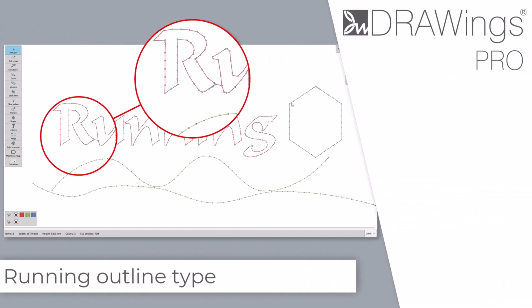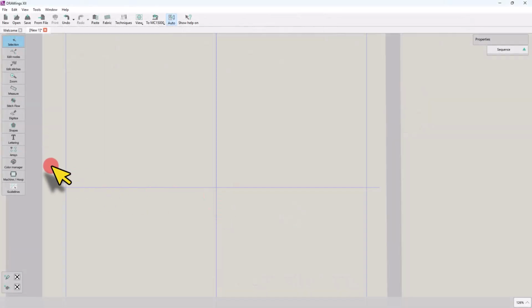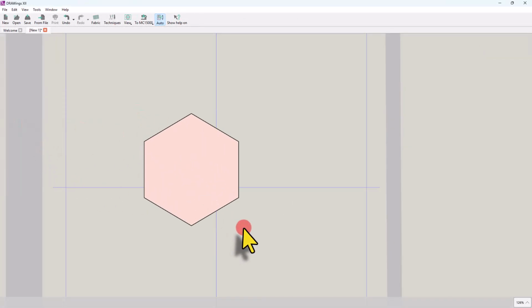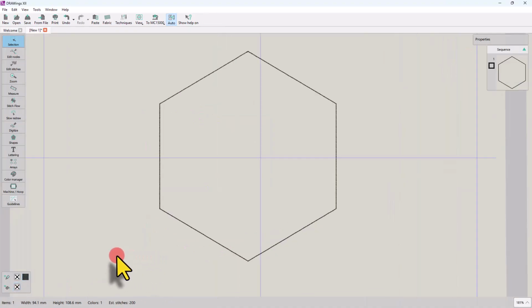In this video, we will present the running outline type. By default, when you create an object, it gets a fill and an outline type. Let's remove the fill so that we can easily see the outline.